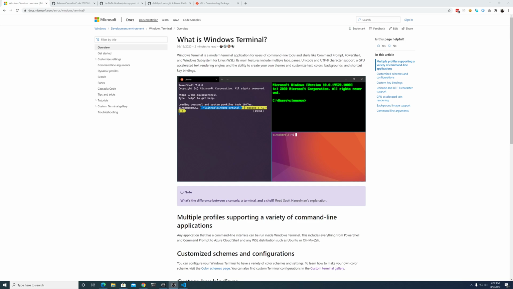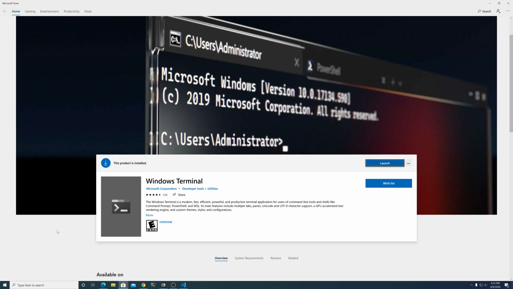Hello there. Today we are going to see how to set up a Windows terminal. So this is a new modern terminal which is developed by Microsoft. It's an open source application. It is not tied with Windows OS releases. It's released, you can install it from Windows Store.